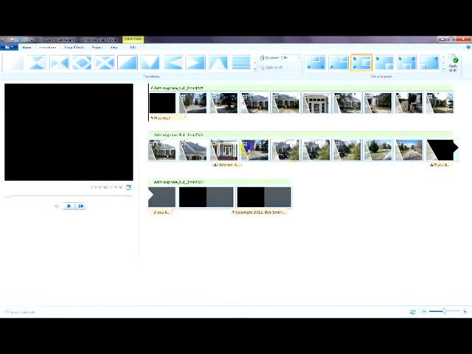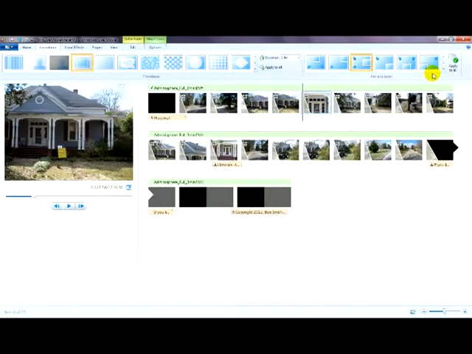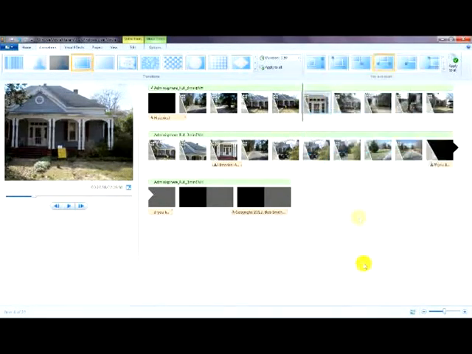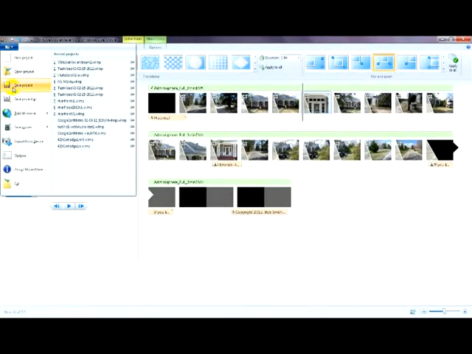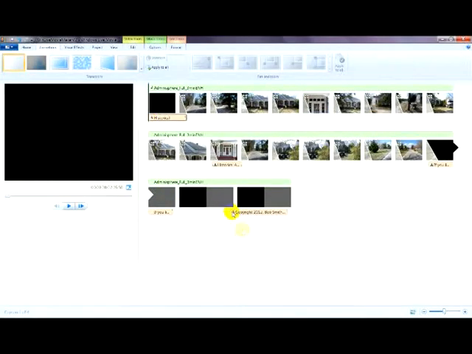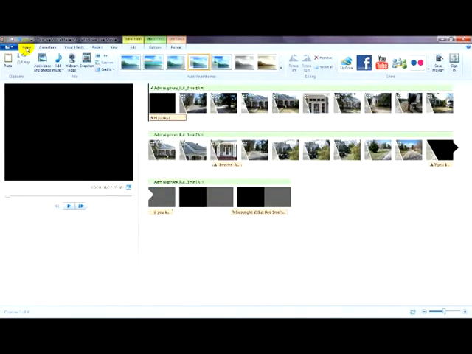Now you can do individual photos. Let me pick one, and we'll change this to, let's see, let's pick this one here. Alright, file, save your project, and click at the beginning, and you can go home at this point.